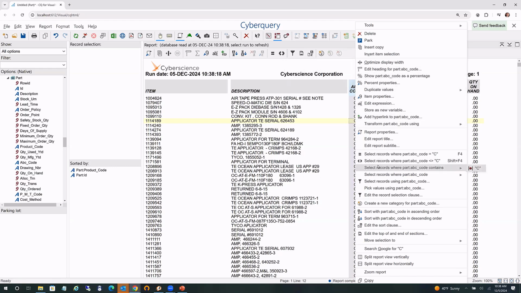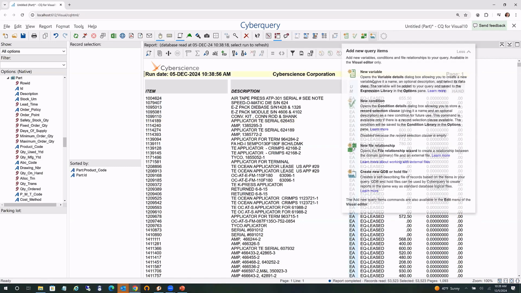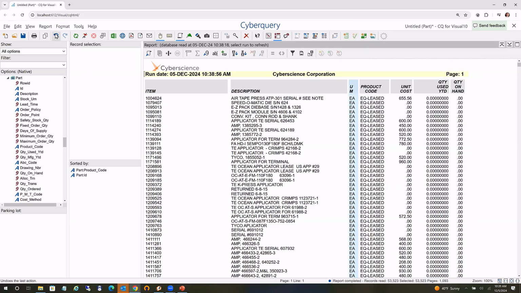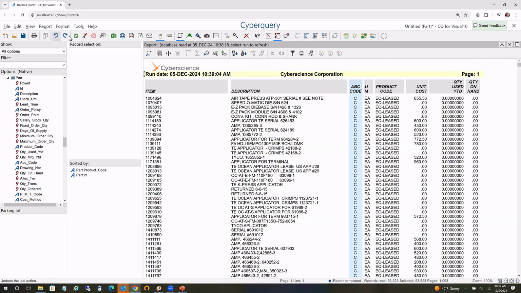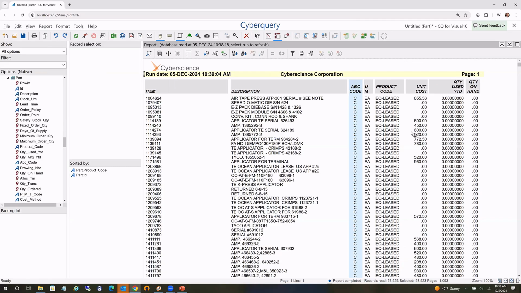In our case, let's say I want to delete. So I delete it, and now ABC's gone. I might say, oh, I really wanted it in there. No problem. I can click undo, and now it's back in there. So it's unlimited levels of undo and redo. But let's do that. I'm going to say, okay, let's do a calculation.